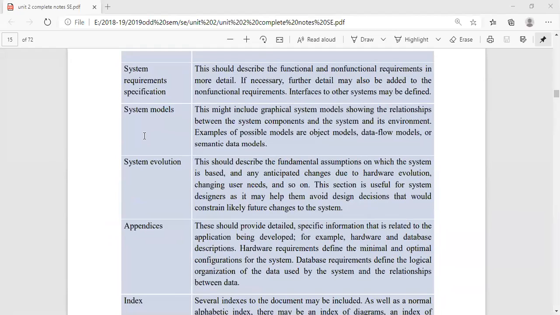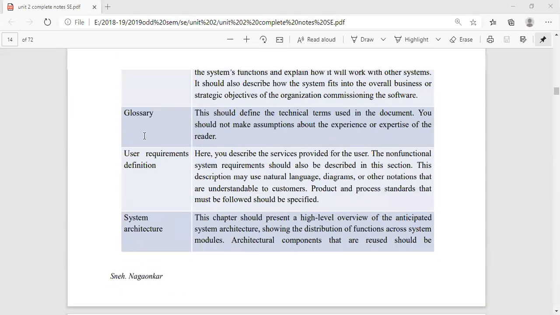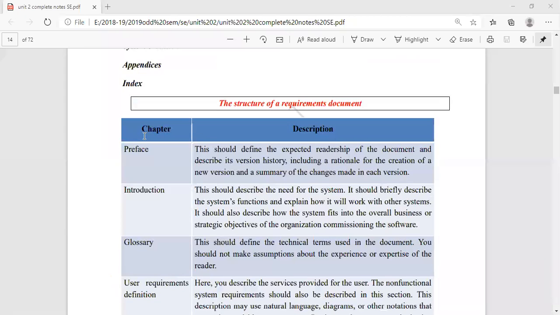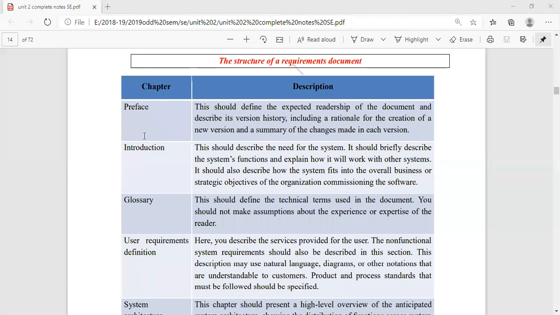In today's session, as I told you yesterday about SRS, that is software requirement documentation, which is also called a requirement document, isn't it? So today we are going to see the structure. I'll explain to you about the structure of the requirement document.